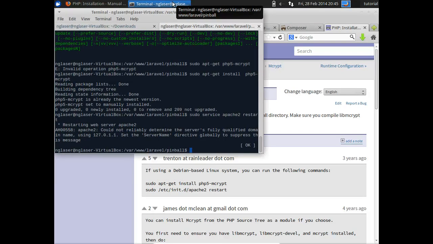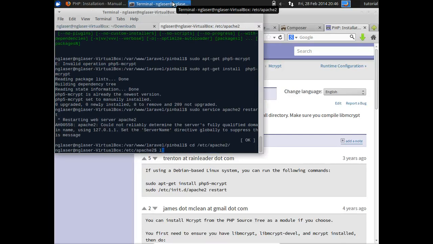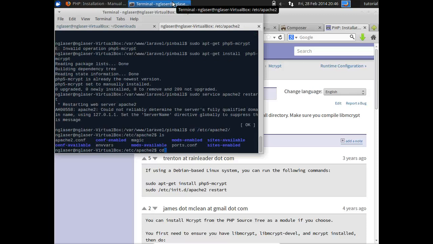So the next thing we're going to do is write a config file for our virtual directory. And that's not as scary as it seems. So I want you to type cd /etc/apache2, then ls, and then we want to go cd sites-available.